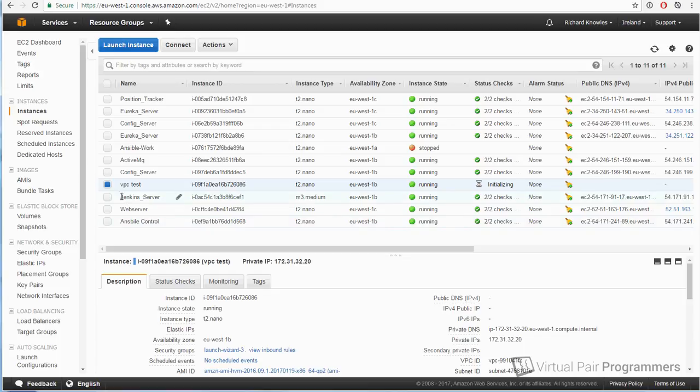Well, that took a few moments to launch as usual, and here it is in the console. And I hope you can see now that the big difference is that although there is a private IP address here beginning 172, there is nothing appearing under the public DNS or the public IP field. So it simply doesn't have a public IP address.